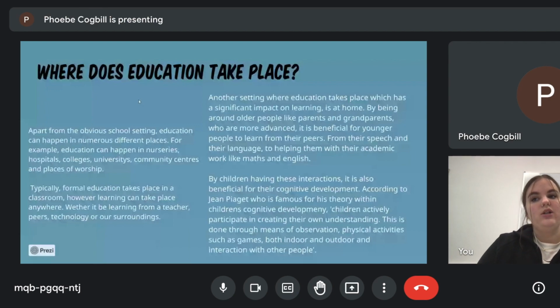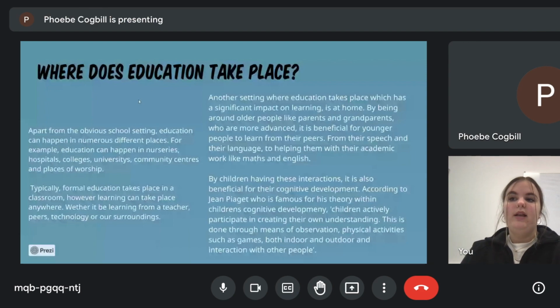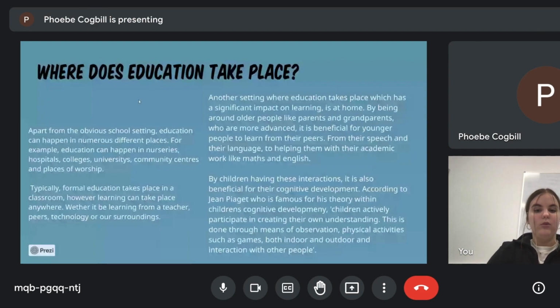Another setting where education takes place, which has a significant impact on learning, is at home. By being around older people like parents and grandparents who are more advanced, it's beneficial for younger people when trying to learn from their peers, from their speech and their language to helping them with their academic work like maths and English. By children having these interactions, this is also beneficial for their cognitive development.